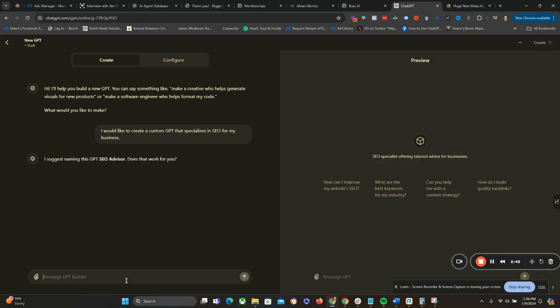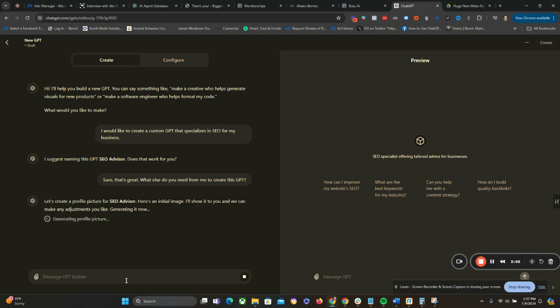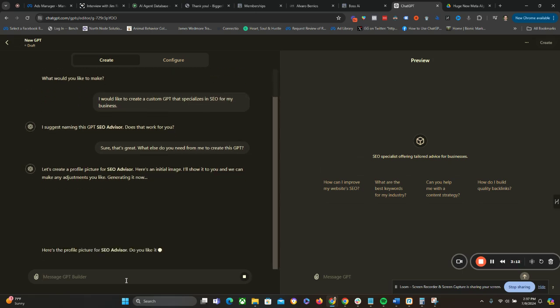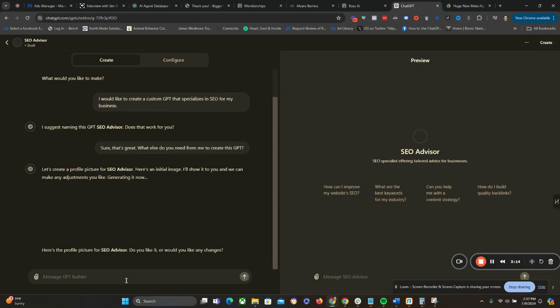All right, so then it says the GPT, SEO Advisor. Sure, that's great. What else do you need from me to create this GPT? Then it's going to walk you through some of the basic steps. Okay, let's create an image, sure, or whatever. This part really doesn't matter too much. So saying that's the image, sure, that's great.